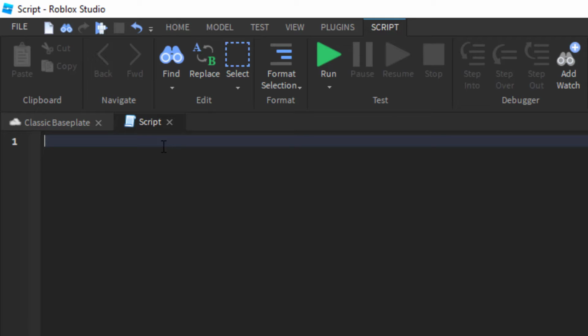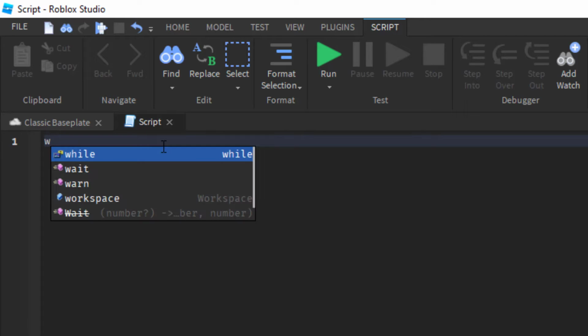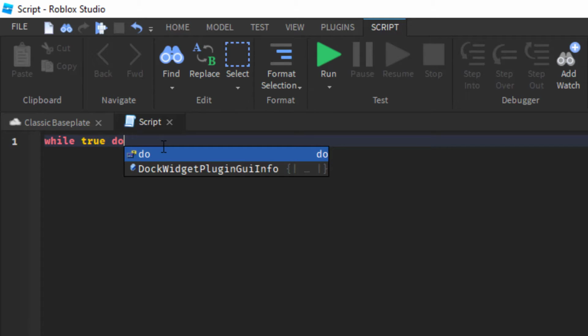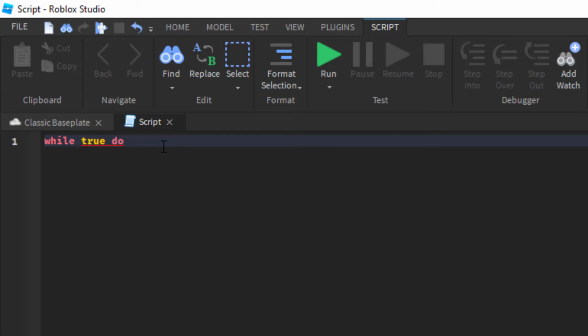Basically what we're going to be saying is, while our statement is true, keep randomly changing the color of our part. What we're going to type is the word while, and as I type it, Roblox Studio tries to help out. You can hit Tab to finish the word. So while true do, and then hit the Enter key. And that finishes our statement. It sounds a little odd, but it's saying as long as this statement is true, keep doing what's inside over and over again.